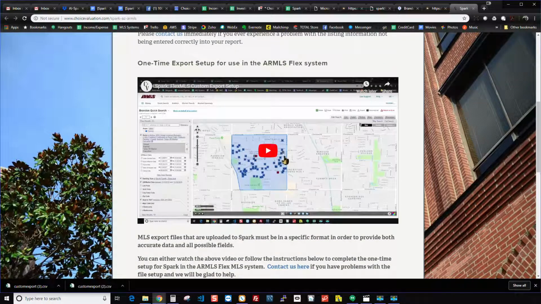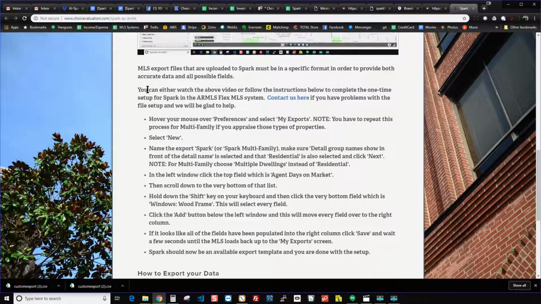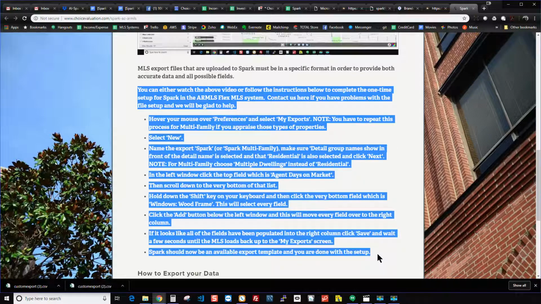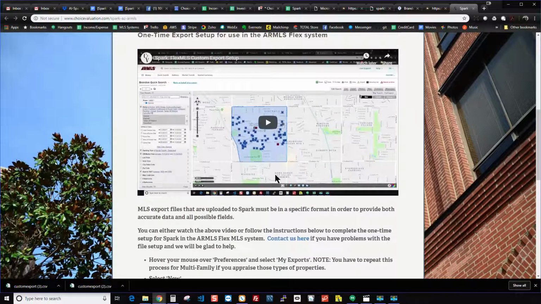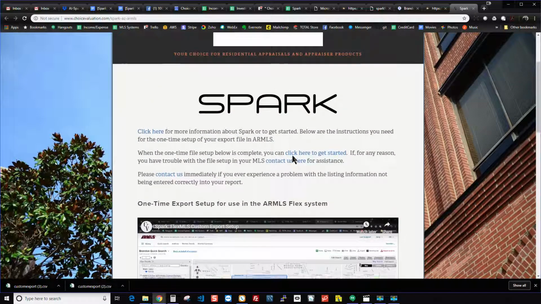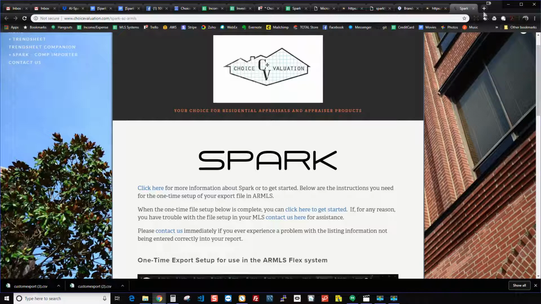So I can watch the video and see how to do it, or I can just read the instructions, which are these right here. Now in my MLS, which is ARMLS in the Phoenix area, it takes about 2 minutes, maybe 3 minutes to do the setup. In some MLSs, it does take longer, like maybe 5-10 minutes tops. And in some MLSs, there is 0 setup. So if you come here though, it will explain it to you. It'll tell you how to export the data so that it works with Spark. And again, if you need help with any of this, just give us a call and we're happy to either do it for you or help walk you through it.